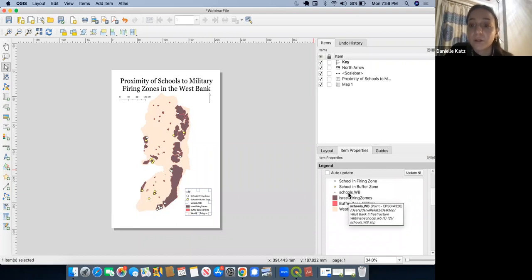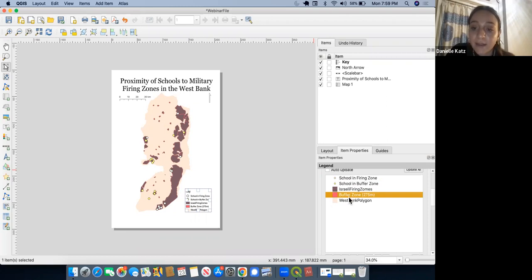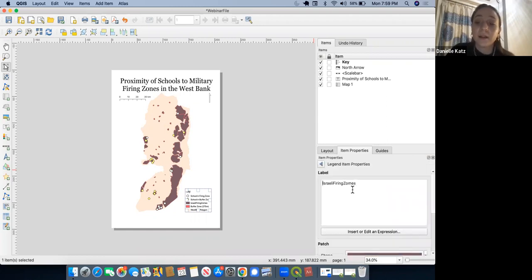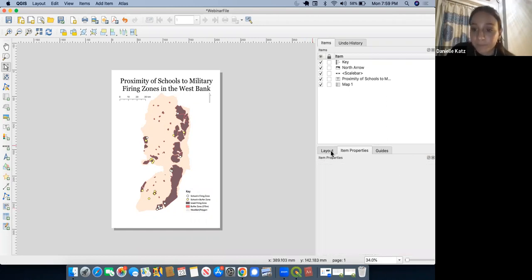So for schools in the West Bank, we are no longer using that. So this won't delete it out of the analysis window, but it will just delete it out of the key. So I'm just going to press this minus sign. And then if you wanted to drag anything around, you could here, but everything seems to be in the right order. Israeli firing zones is one word, and it doesn't really make sense. So I'm going to double click that to change it to Israeli firing zone. And that'll save. Oops.